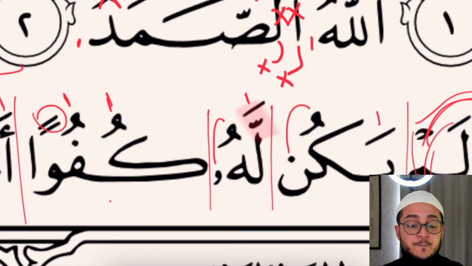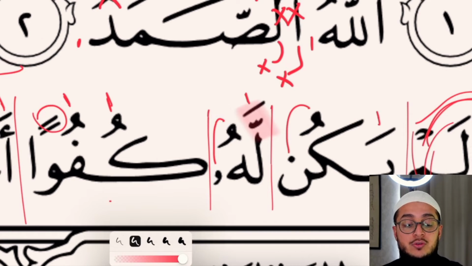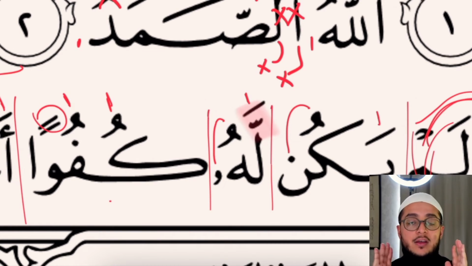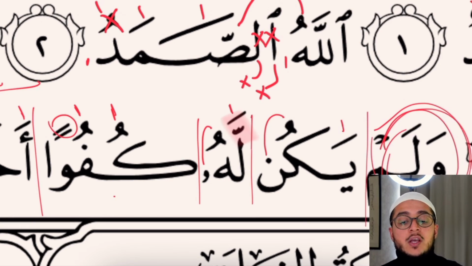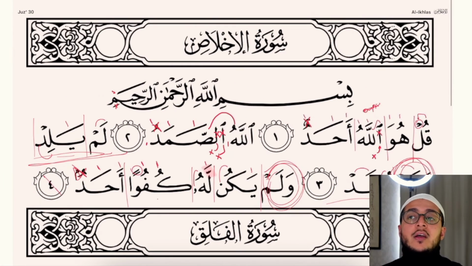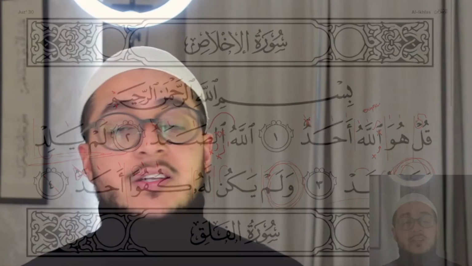Let's go back to shadda. We use this shadda when we are reading all these words together as a verse. So we say walam yakul lahu. Walam yakul lahu. We're merging noon and lam together. Yakul lahu. Kufuwan ahad. So we do read lam there with the shadda if we are joining all the letters, all the words in this verse together and reading it as a simple verse.